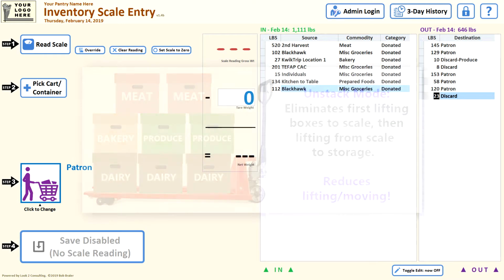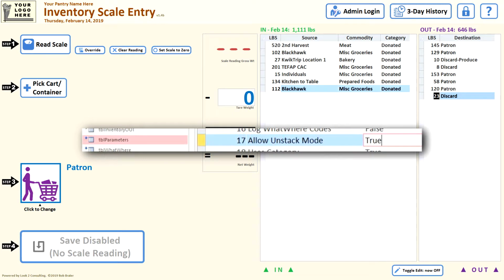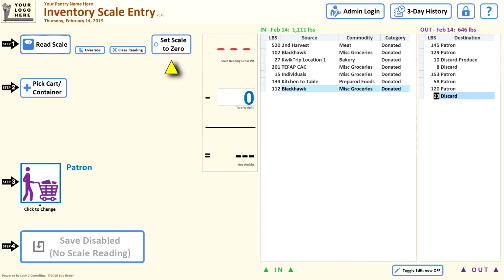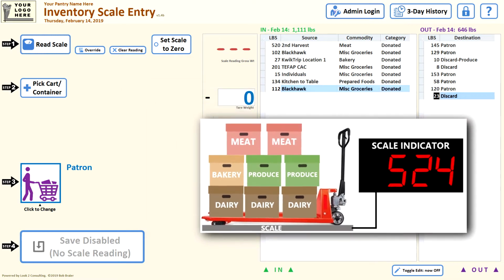It reduces your lifting significantly. Let's take a look. If your Set Scale to 0 button is small, as shown here, you must first go into the configuration database and open up the table parameters to set Allow Unstack mode to true. Once you've done that and then restarted the system, your Set Scale to 0 button should be large, as shown here. Let's go back to our example where our stack of products weighs 524 pounds.